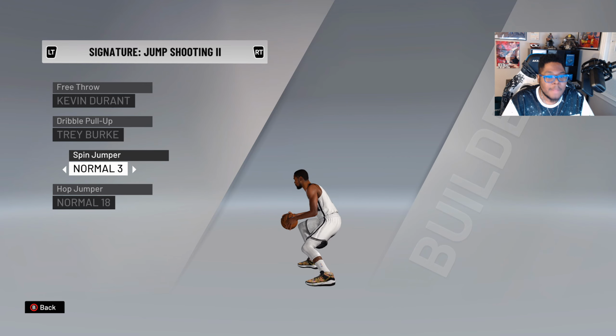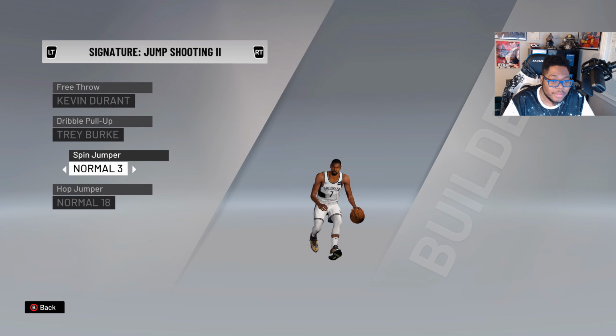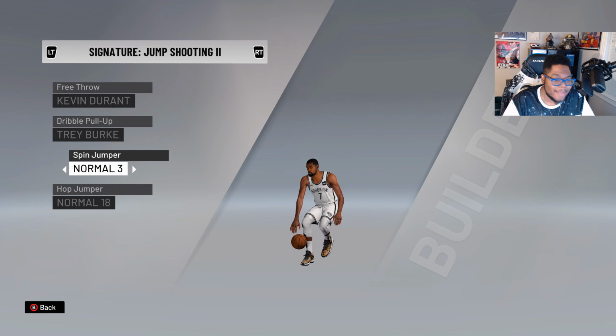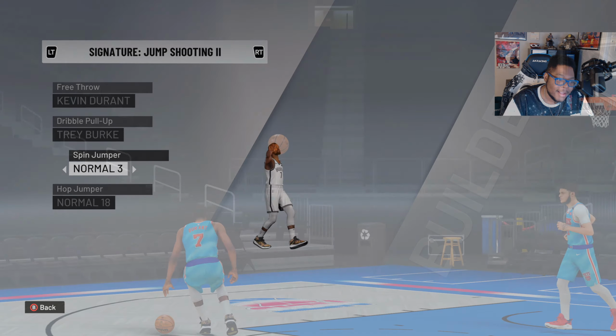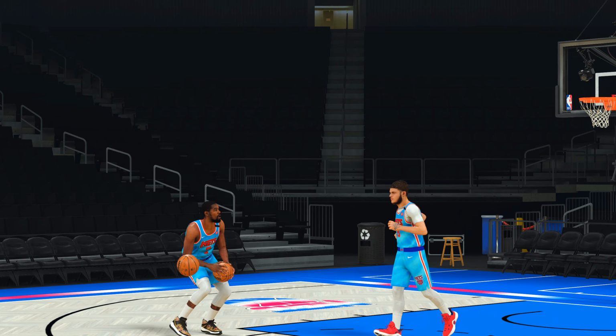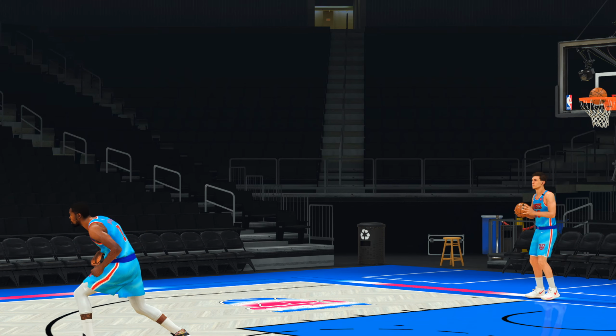The spin jumper is not something he does a lot from deep, but he will do it out of the post. He's gonna shoot that ball at a tough angle. He doesn't do a whole lot of jumping, a whole lot of fading, but because of his height, at that angle, he's gonna get that shot off over everyone in the league, so it doesn't matter.